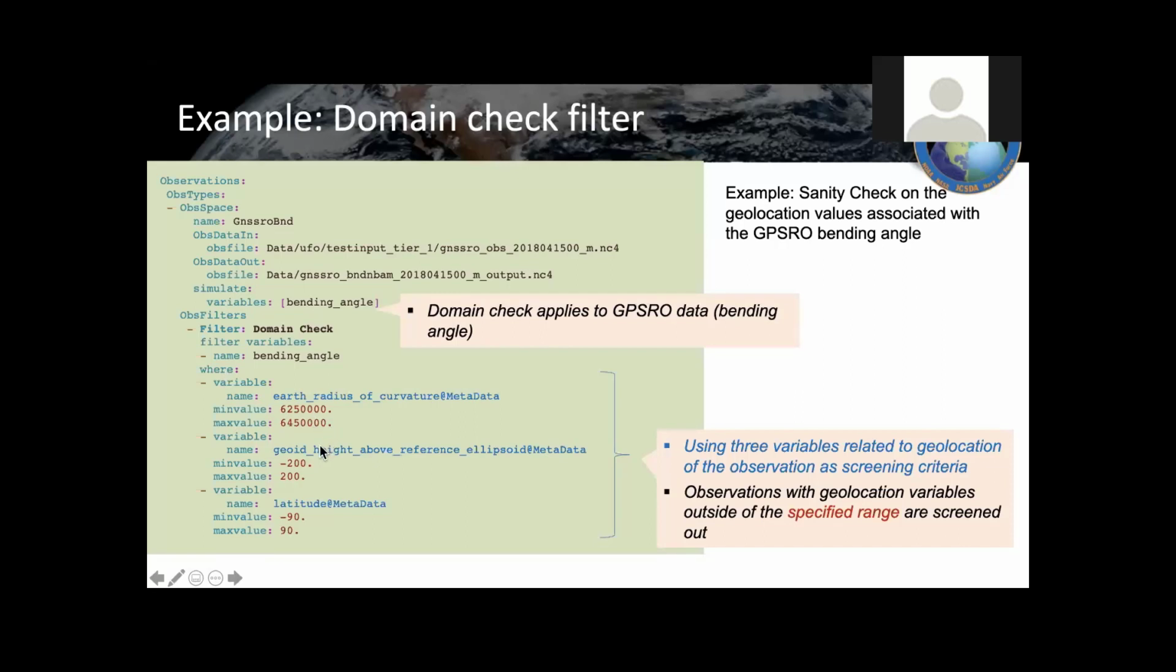So in this example, we're applying this QC to some GNSS RO data, and we're filtering this bending angle variable subject to conditions specified in other variables. So the QC filter is operating on one variable, but if this filter fails its check, we're only QCing out that one variable. We are not QCing out the entire location. We can be a lot more granular than that.